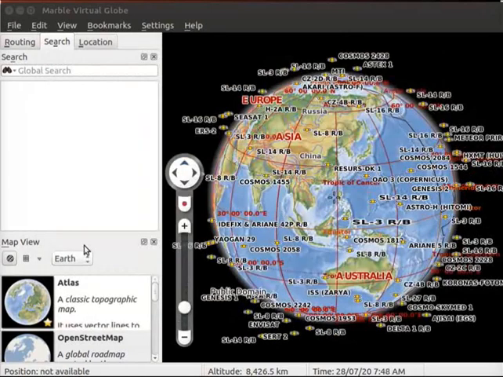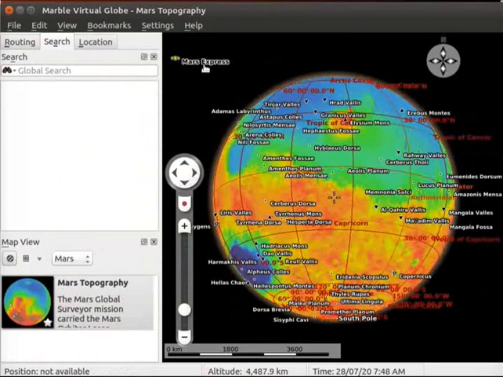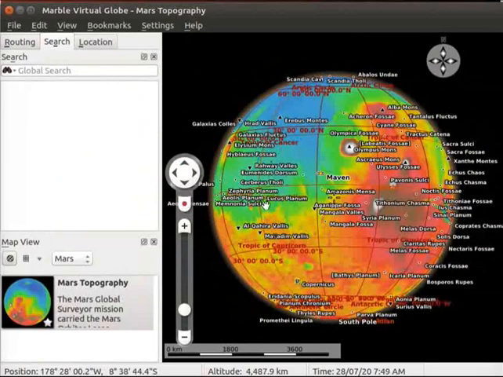Go to the Map View panel. Click on Earth drop-down button and select Mars. We can see the satellites of Mars. I will rotate the globe to see the satellites of Mars.